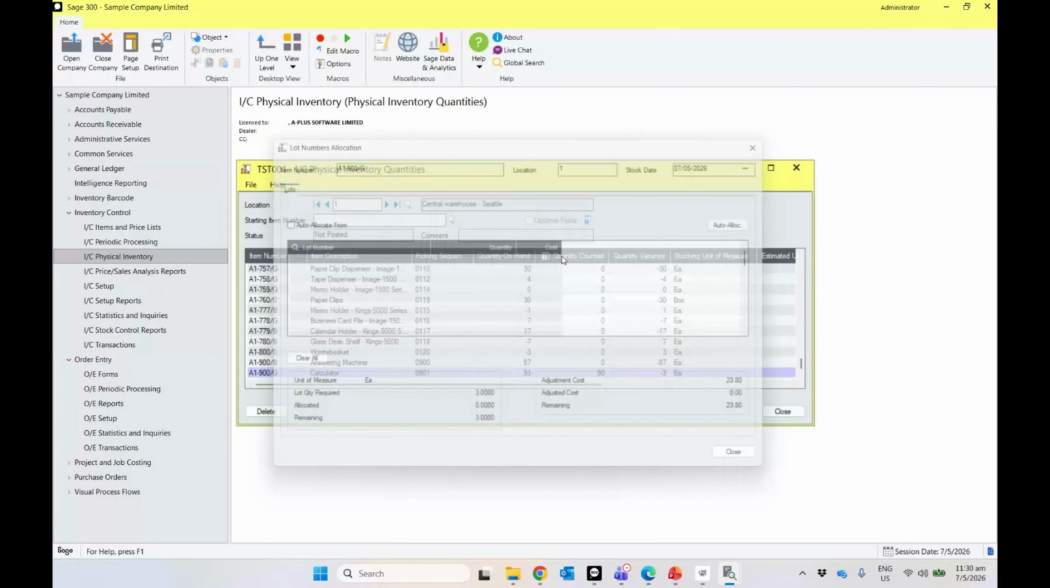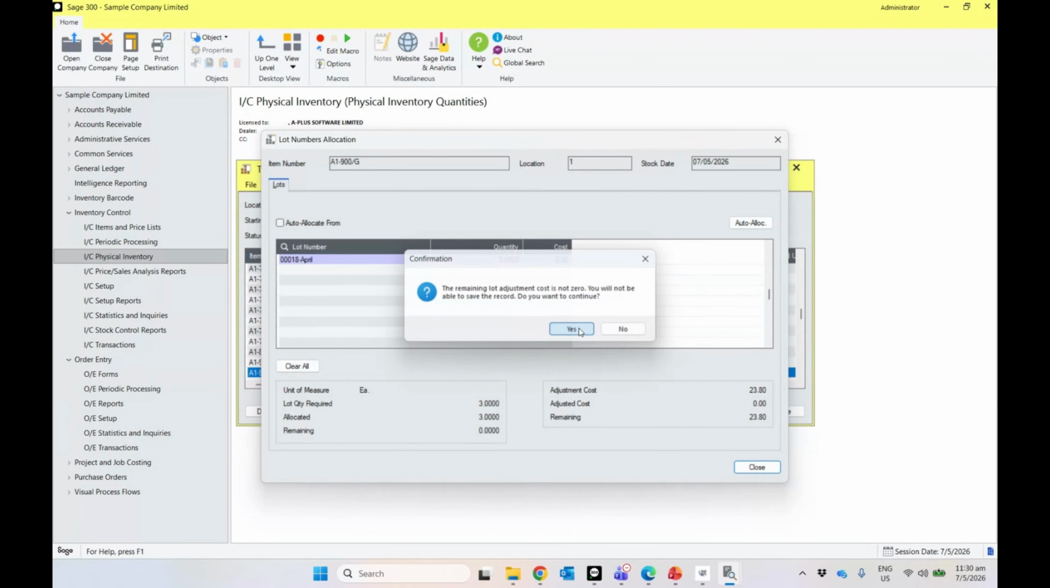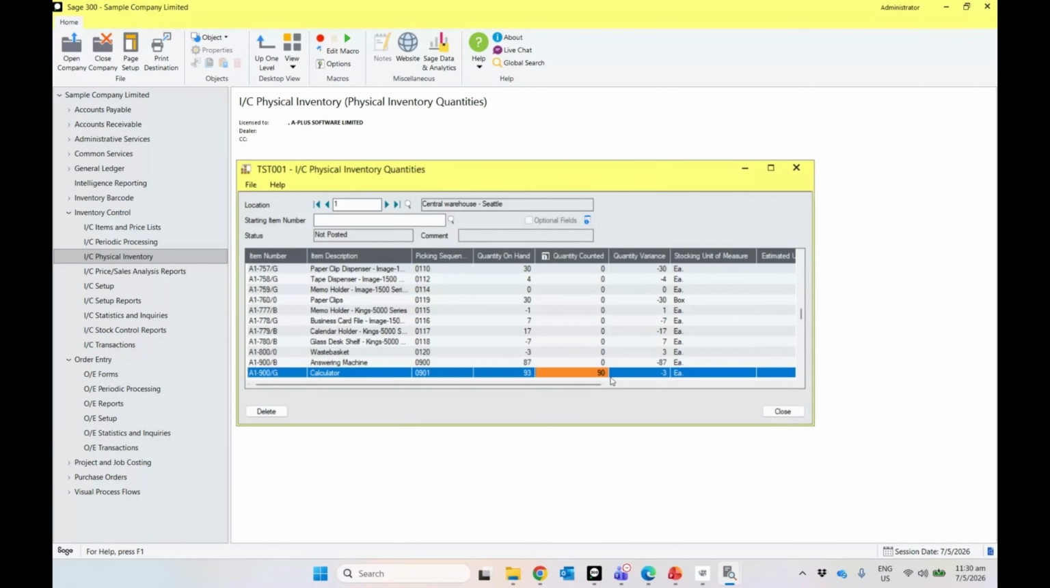If you go into Sage and try to put in a lot detail for that stock count, you would notice that the system is not asking you which lots were counted. Rather, Sage is asking only what is missing or what is in excess, if that is the direction of the variance. So this is the variance. And I need to tell the system, maybe this lot has that variance of 3. So that is the issue or the limitation of Sage.